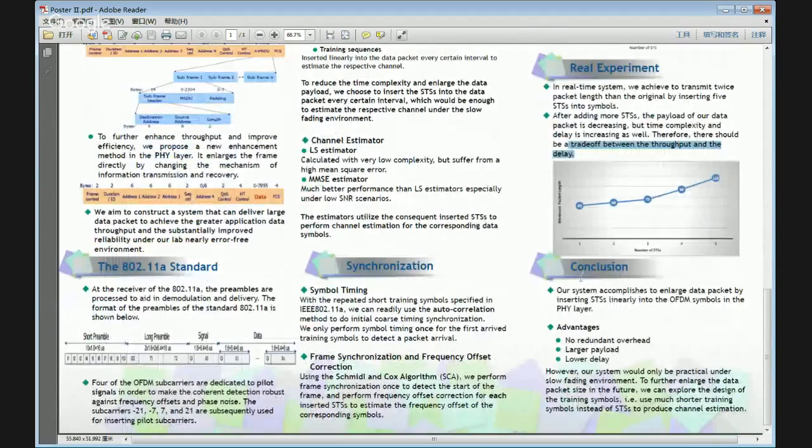So, to make a conclusion, our system has accomplished enlarging the packet by inserting short training sequences linearly into the OFDM symbols in the physical layer. Our system has advantages compared to frame aggregation: we have no redundant overhead, and as we cut the pilot symbols and the long training sequences, we have a larger payload and lower delay. So these are our system's advantages.